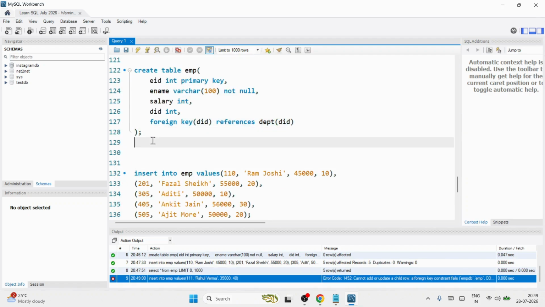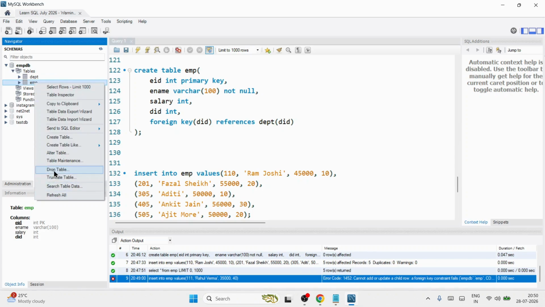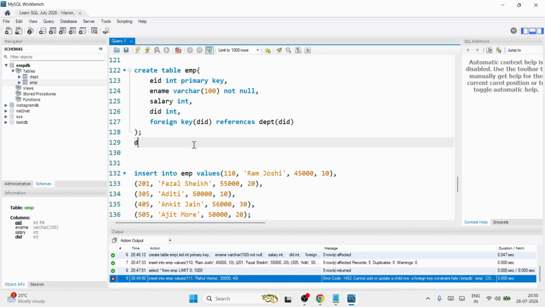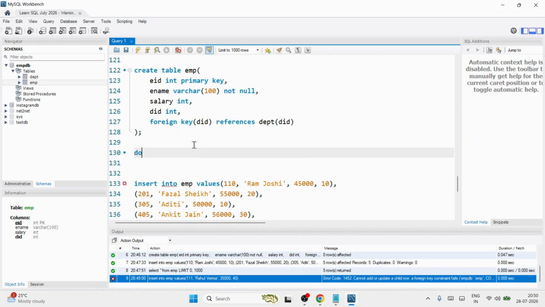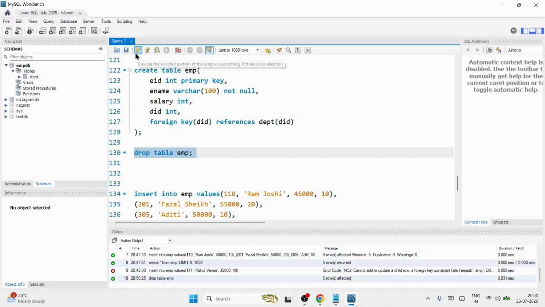I'll drop this table. You can drop it from here also. Tables are shown. Okay, so from here if I right click, there is an option called drop table. Everything you can do by mouse also, but I recommend doing it by commands. So drop table employee. For timing I'm dropping it. Okay, the table is gone, I'm creating again, but this part I am not writing.